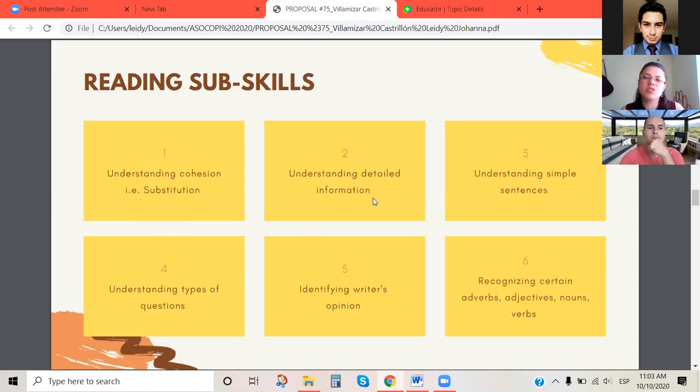Or maybe you want your students to understand detailed information, simple sentences, types of questions, writer's opinion, or maybe you just want to go into specific grammar aspects of the language, like, okay, let's identify adverbs along the way, or let's classify types of adjectives, nouns, verbs, regular versus irregular verbs. So it all depends on the purpose. What do you want your students to do with the reading?